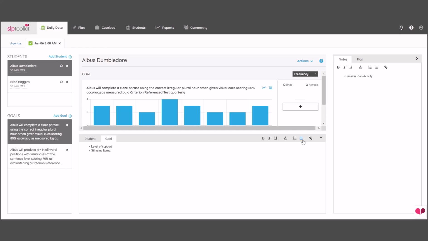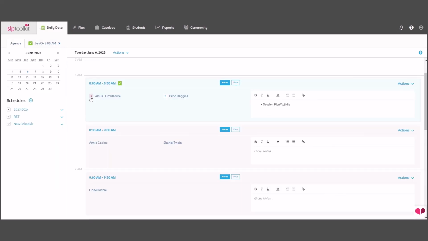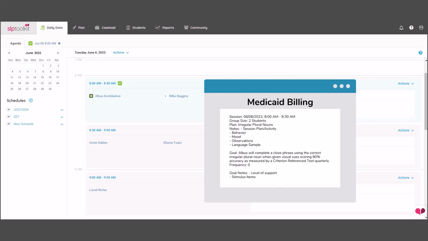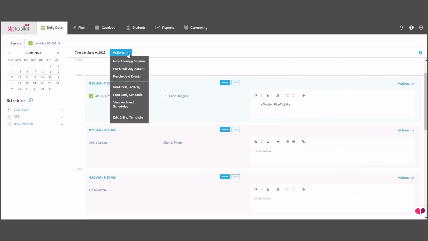If your district requires Medicaid billing, SLP Toolkit has your back. Head to the agenda view and click the dollar sign icon next to your student's name. You'll notice the icon is red to indicate the student has data, and blue if there's no data entered for the student. Clicking the icon will copy your student's data and notes so you can quickly paste them into your billing software. Feel free to modify what info is copied by editing the billing template from the Actions dropdown.